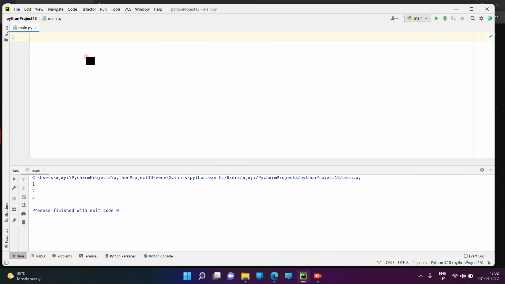Now we'll see how to create a custom iterator by using a class. For that we need to use some special methods which are provided by Python. What are the special methods? The methods provided by Python having two underscores at the start and end. These are special methods, also called dunder methods.